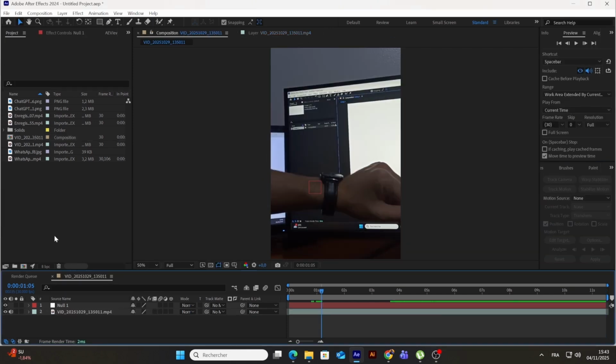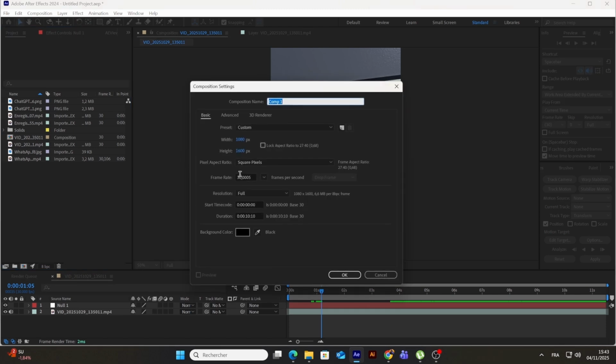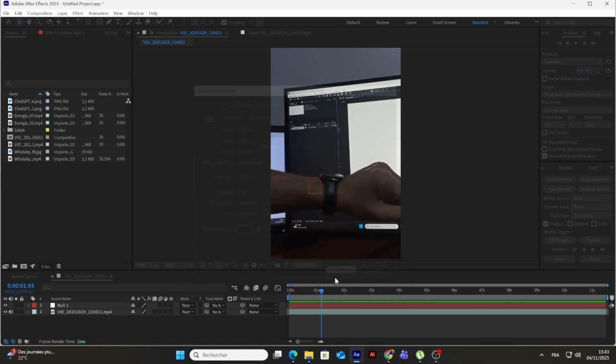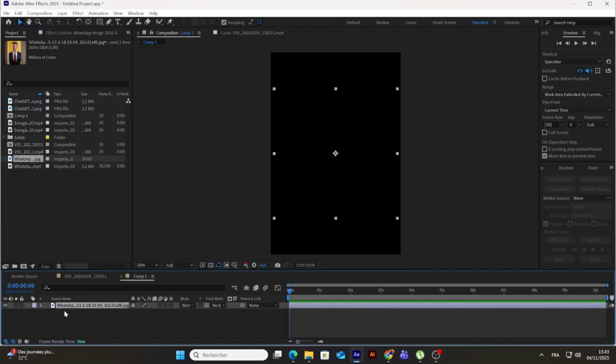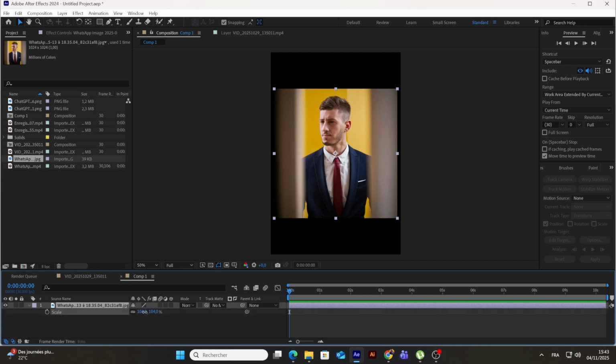Now we're going to make a new composition. You can choose any dimensions you like. I'm just using these ones. Then, drag your first image into the timeline and scale it until it fits nicely inside the composition.